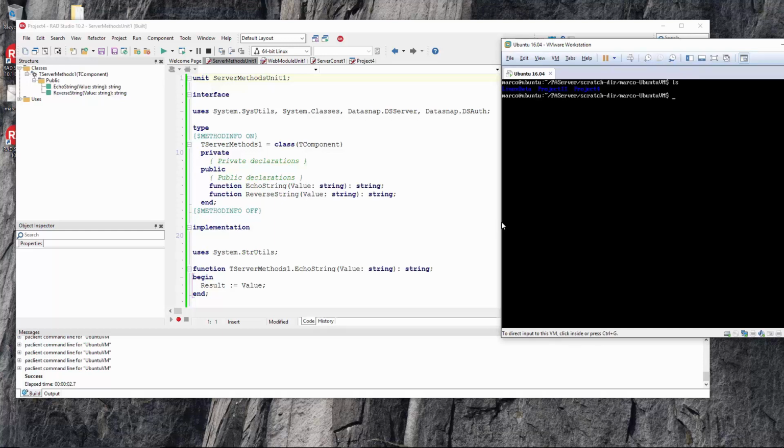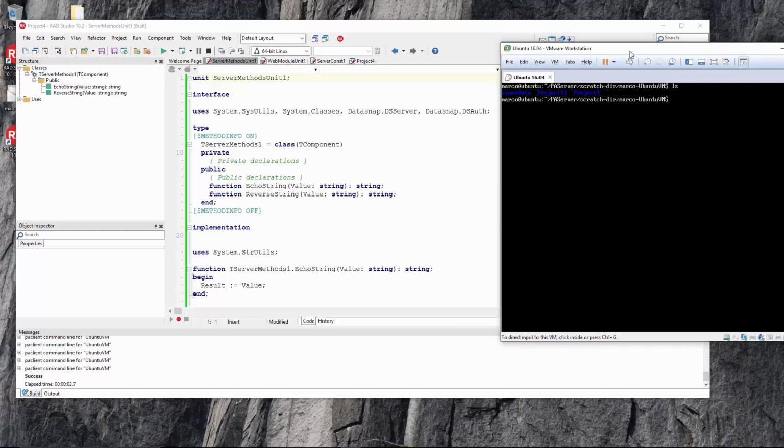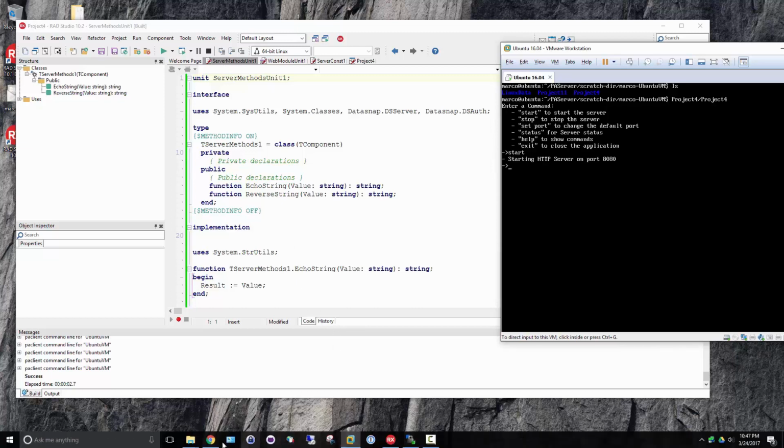So here I've deployed the application to the Linux box, and now I've gone to my scratch there. This is called project 4. So let's do project 4/project 4. This is our DataSnap server. I can start it. And now I can go to my browser. My method, the class is TServerMethods1, and the reverse string is the function I'm calling. And I'm calling hello Linux and getting that reversed.